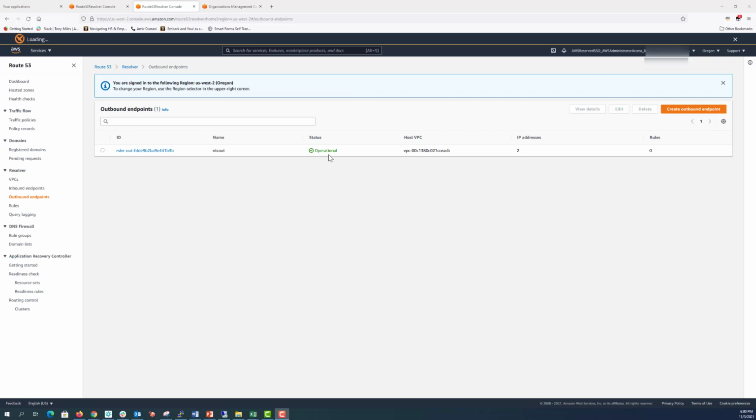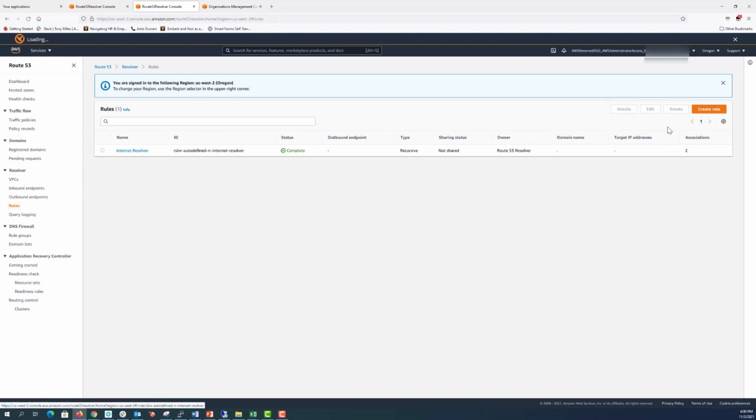Okay, so the endpoints are created. They show operational, with two IP addresses. And now I'm going to go ahead and create the rule. So an internet resolver rule exists for the public resolution that I showed in one of my slides. Now I'm going to go ahead and create the rule.